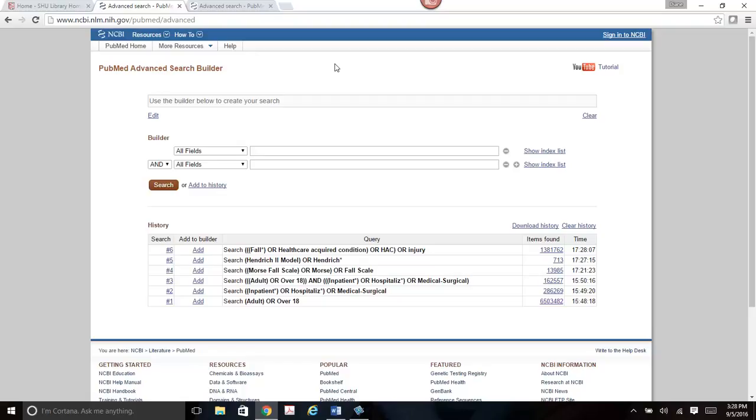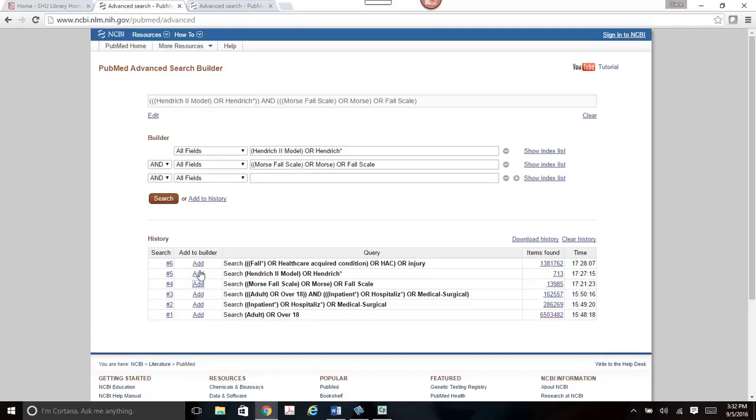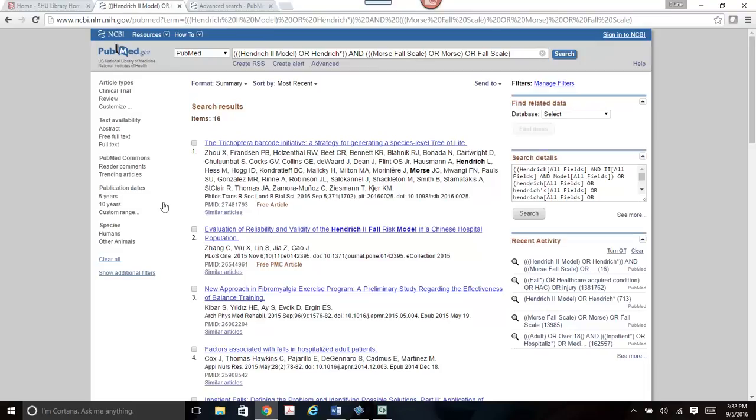And so far we've searched for every component of the PCOT question separately, so now it's time to start combining them to see what we have left. I like to start combining with the intervention and comparison to see if there are any sources that include both of them. So for me, that is search 5 and search 4. I will add them just like I did when I was combining the adult and the inpatient portions for my population. This time I want to leave the Boolean operator as and because I'm looking for an article that has both of these. And search. All right, this is much more manageable. I'm down to 16 results.